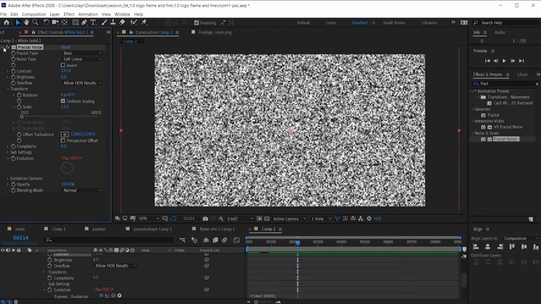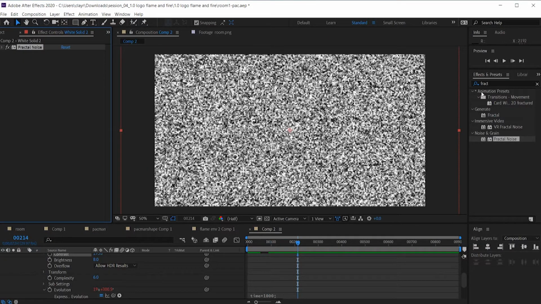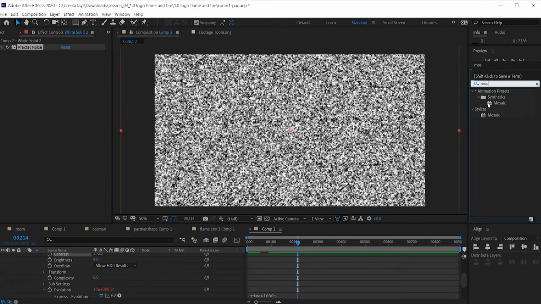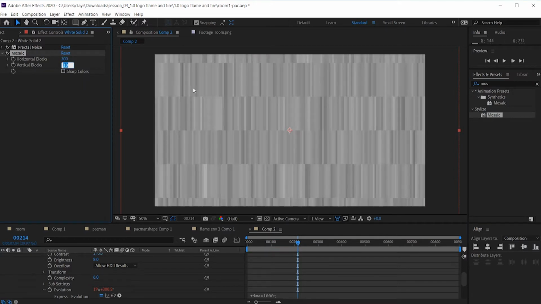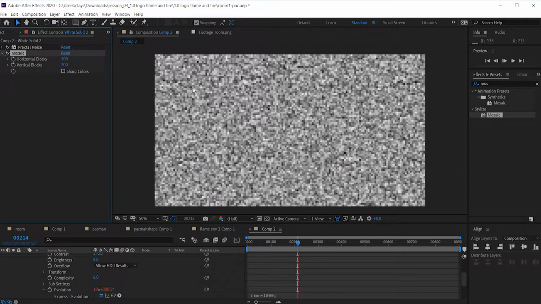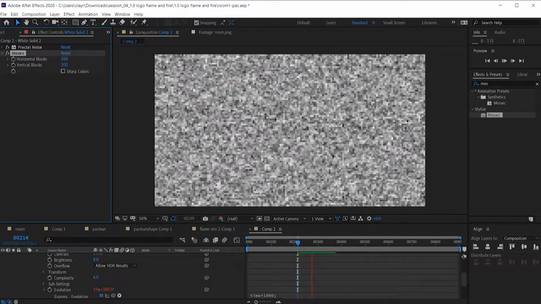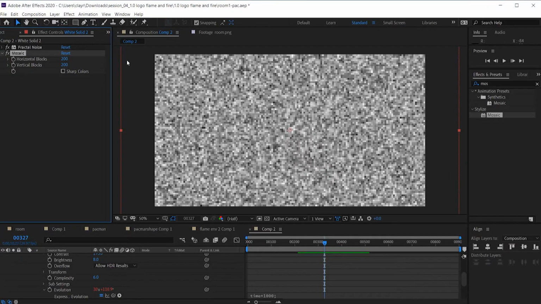And then I showed you about mosaic a little earlier. What if I apply mosaic to this? It will give us the effect that we're looking for. Not the animation preset one, but the stylized one. And I need to increase the resolution, let's say 200 by 200. A little more pixelated looking. Maybe I'll do 250 or 300.